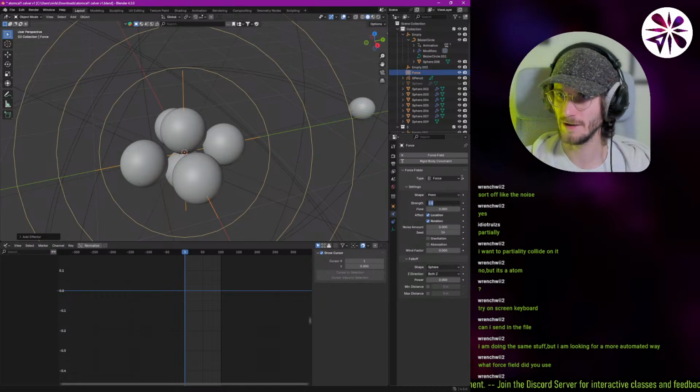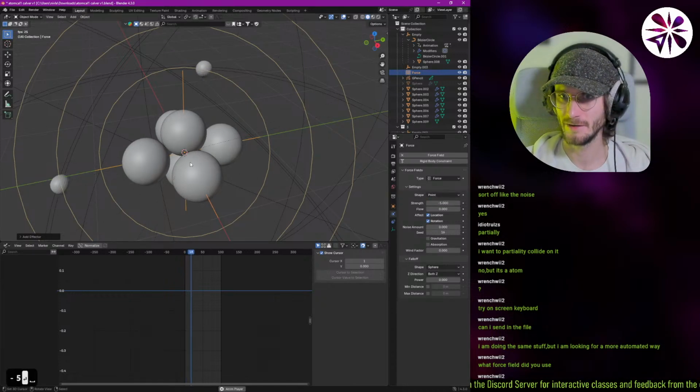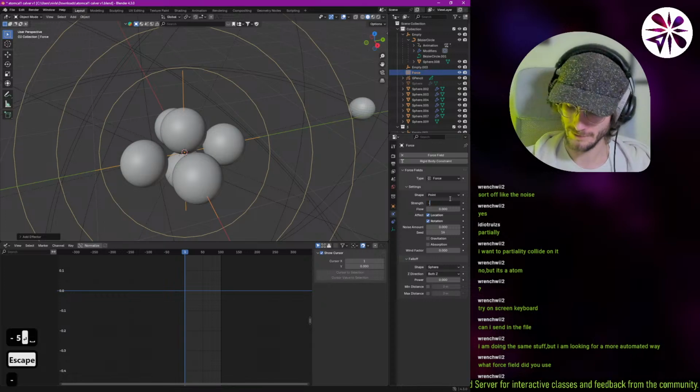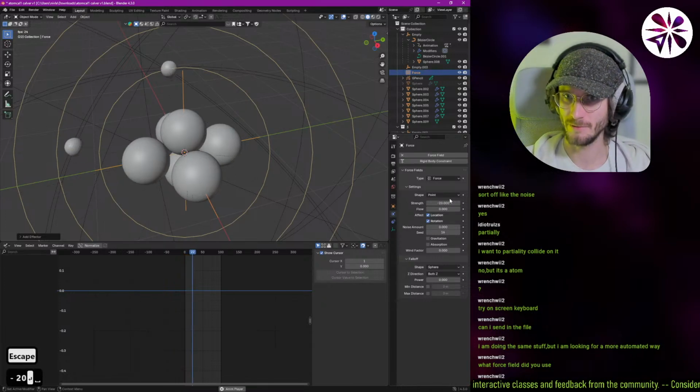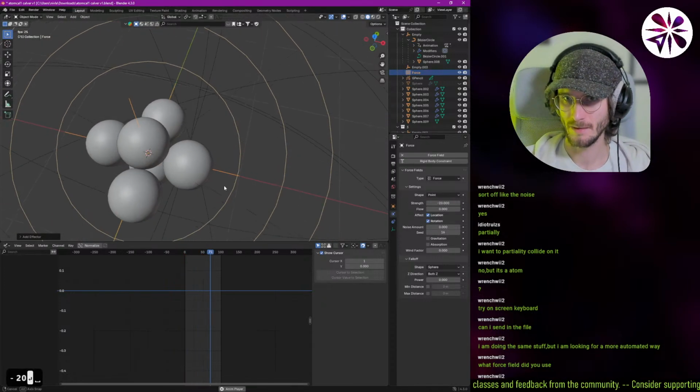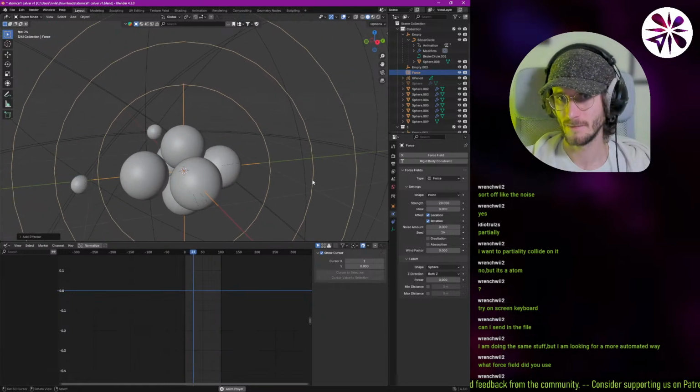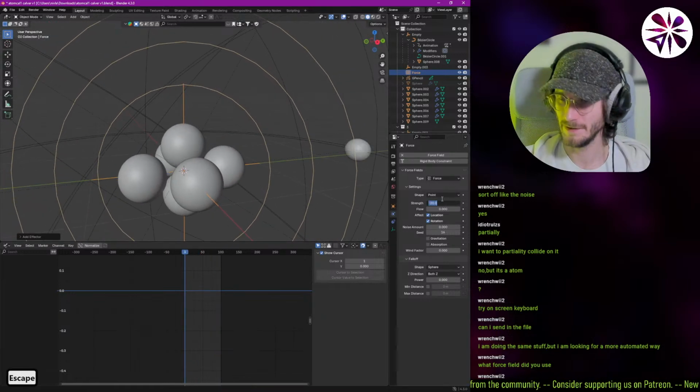Okay, like this. And then I'm going to add a force field in the middle here, force, and that force should attract them. So I'm going to put -5. And now they're already being attracted. Let's do it a bit higher, -20. Okay, so they're basically doing it now.